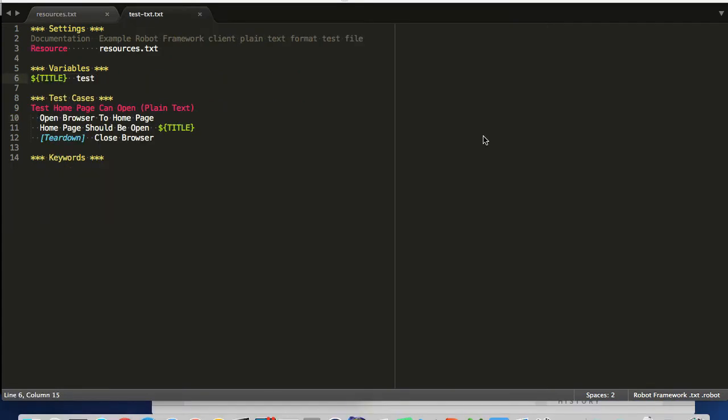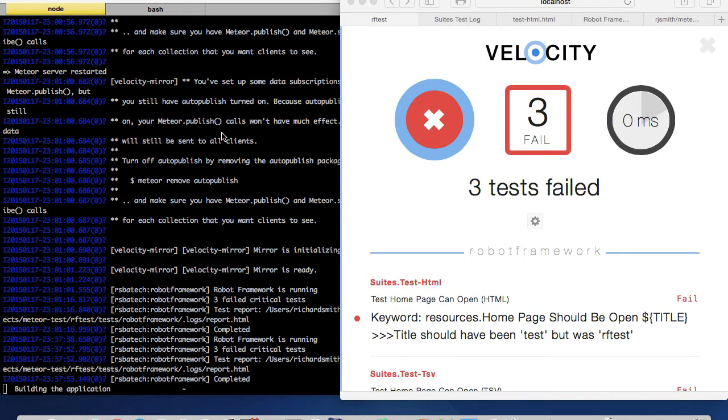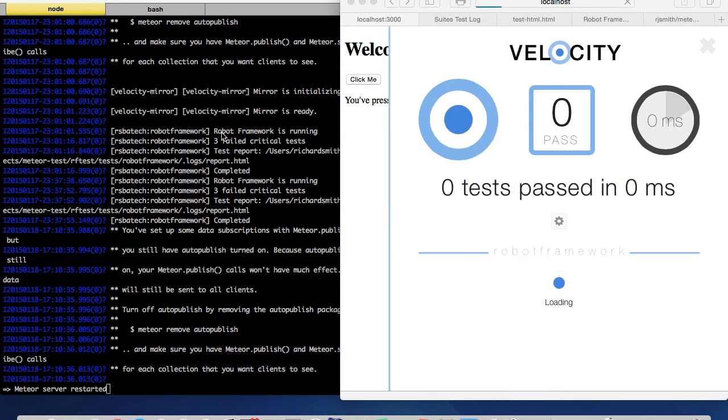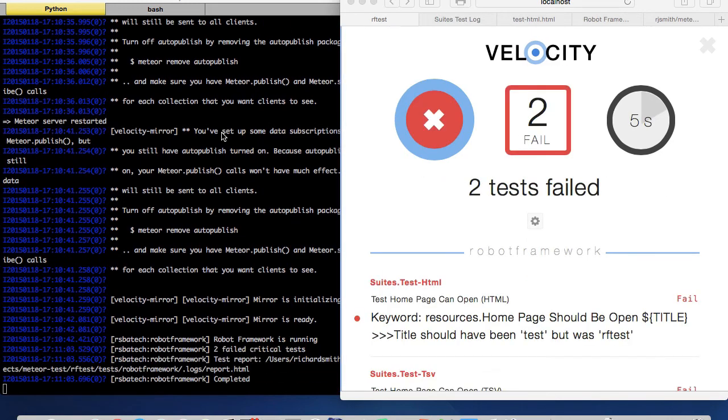The title on the application that Meteor generated for us is actually rftest, the same name as the application folder. So we need to change our test to reflect that. I'm just going to change our variable here, and then I'm going to save the test and see what happens. Velocity has picked up that the test has changed, rebuilt the project, rerun the tests, and now we can see that we have 2 tests failing.